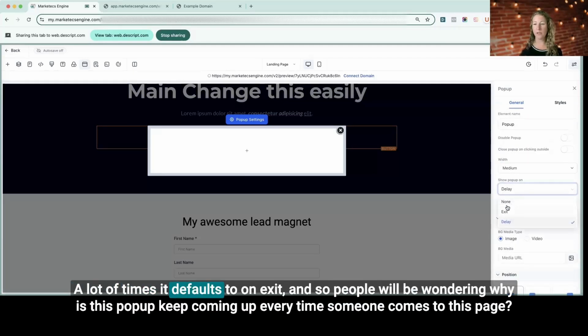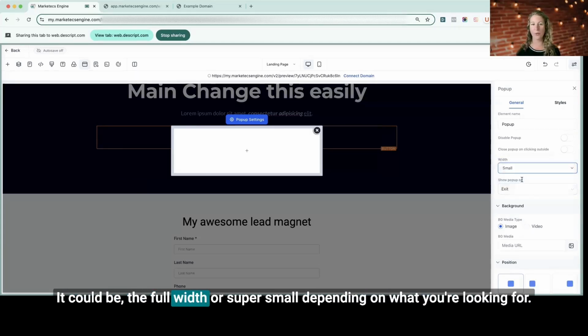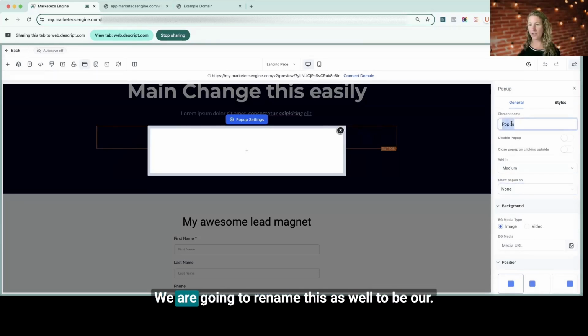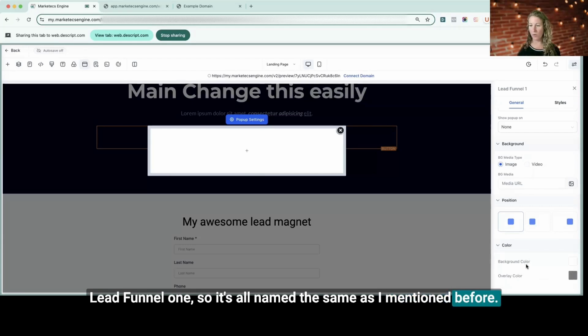A lot of times it defaults to on exit. And so people will be wondering, why does this pop-up keep coming up every time someone comes to this page? And this is why. You can choose the size. It could be the full width or super small, depending on what you're looking for. So we are going to set this to none. We are going to rename this as well to be our lead funnel 1. So it's all named the same as I mentioned before.